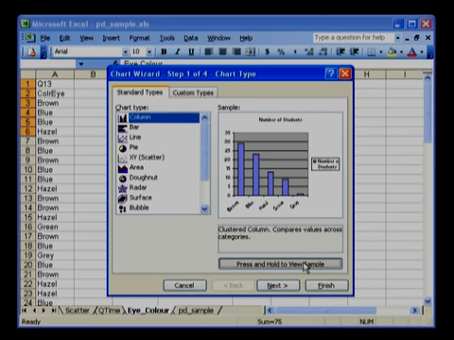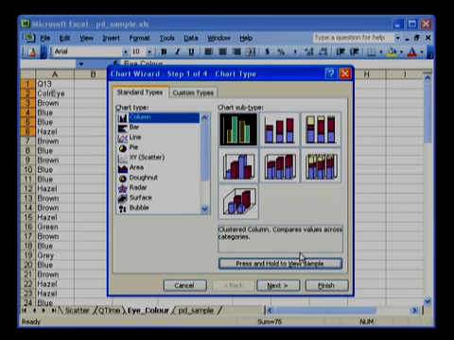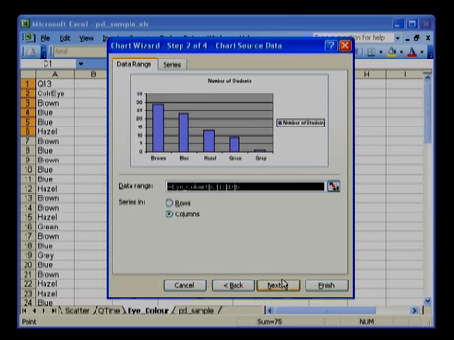Now you will be able to preview how your data will be represented with various graph types. Select the graph you wish to create. For this example, I will create a column graph, more specifically a clustered column graph. Press Next. This screen confirms the data range.